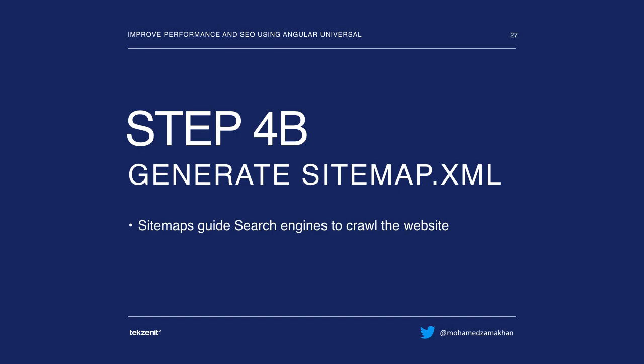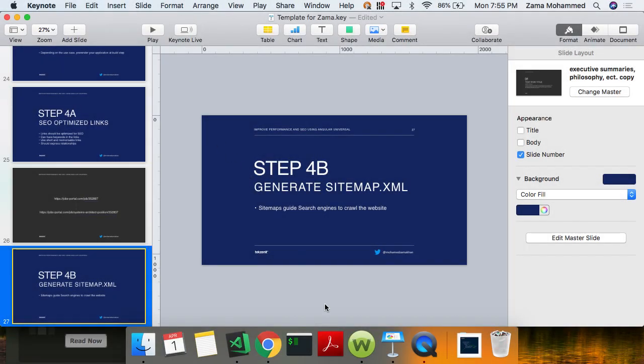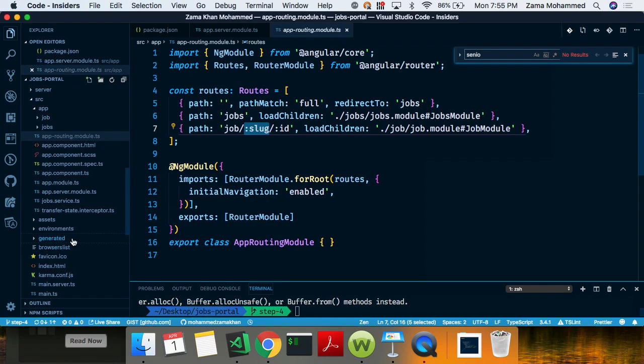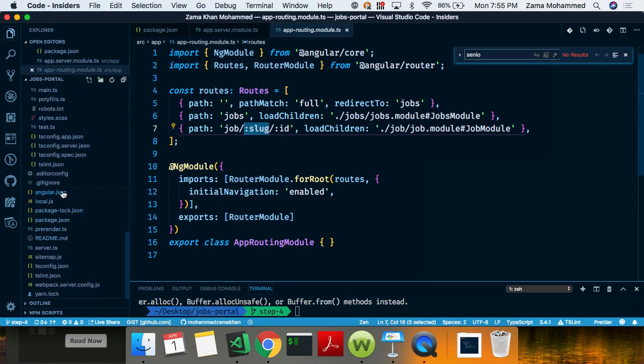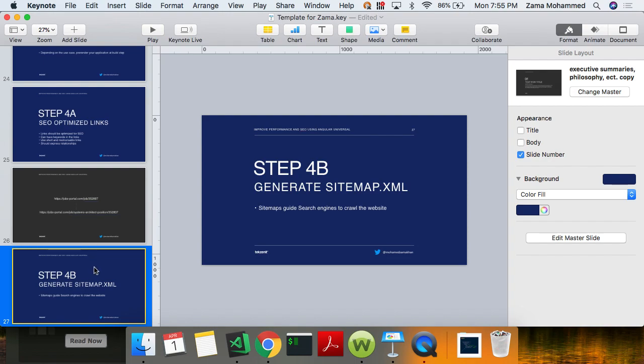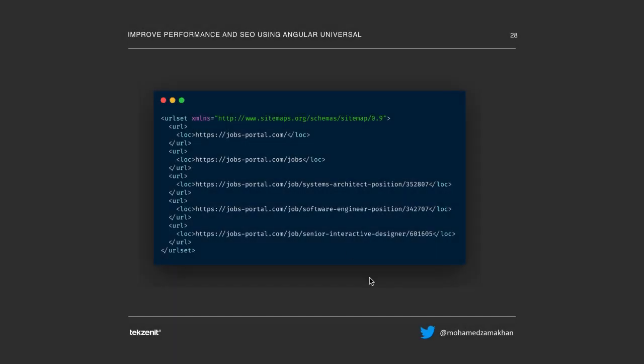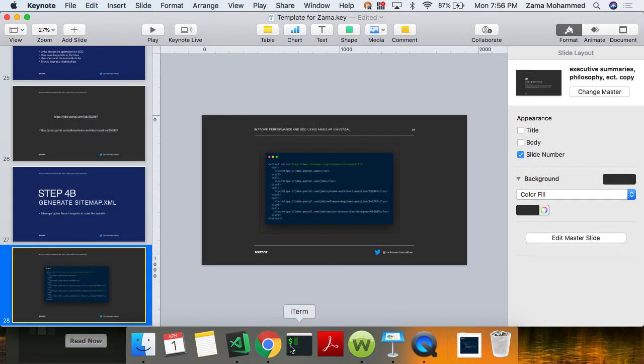Another step that we can do is generate a sitemap.xml. Similarly to what we used in pre-rendering, we can create a sitemap.xml dynamically. Sitemaps, if I show you, are an XML file which shows all the URLs of your application. You can upload this on things like Google Search Console, and Google will go ahead and index all these web pages. It's not guaranteed, but you can still upload it and give it to Google or any other search engine.